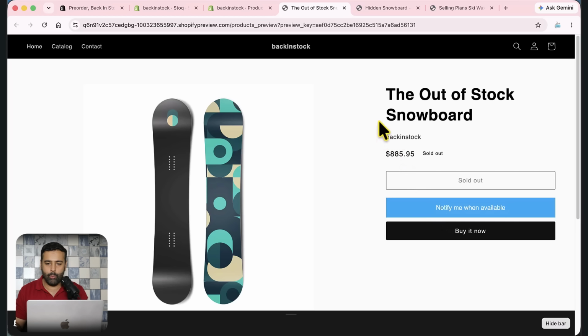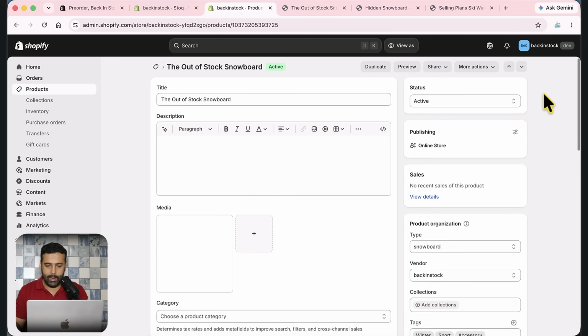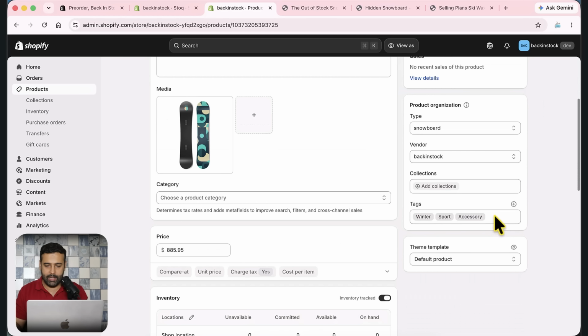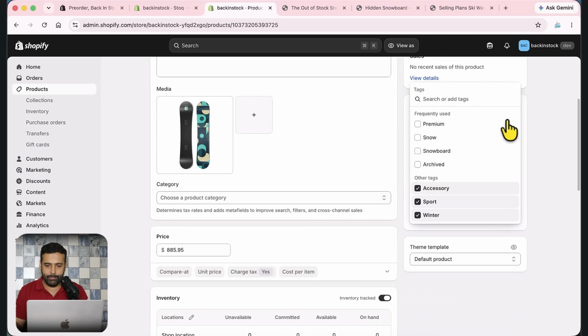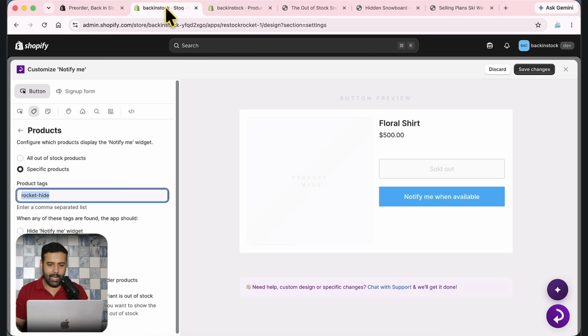Now, what I want is to show it only on this product. So what I'm going to do, I'll just add a tag where I want to display this. So let's go to the backend of this product, and this one is the product. And in the tags, I'm going to add the tag which I copied from the app. So that's the tag. Let's add the tag, rocket hide, and click on save. Let's go back to the app and then click on save changes.